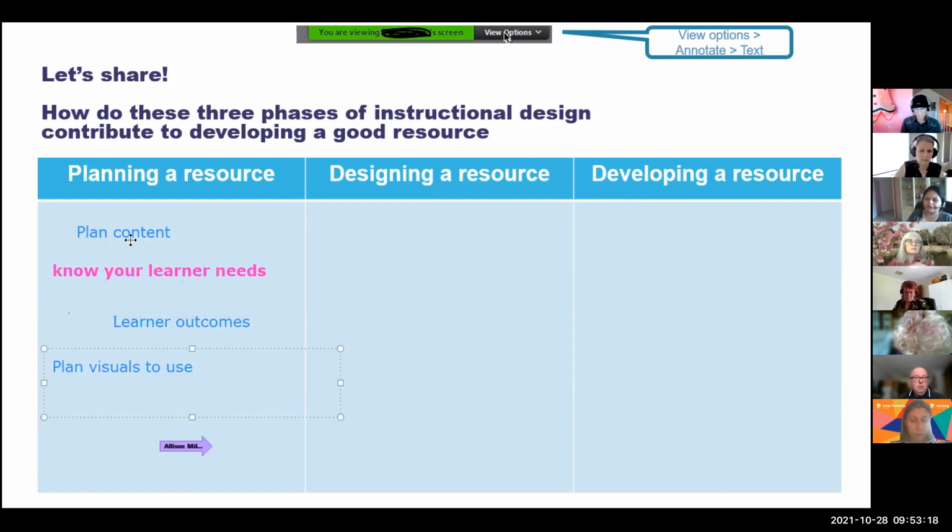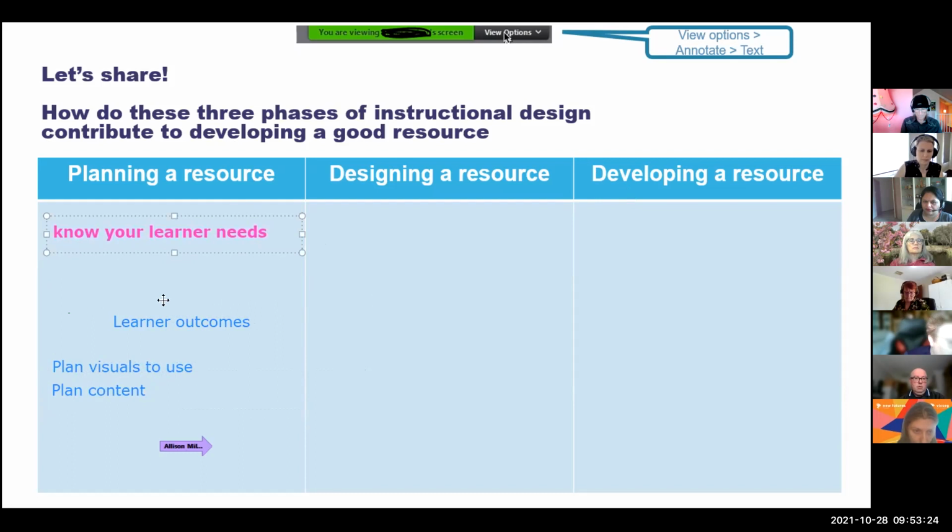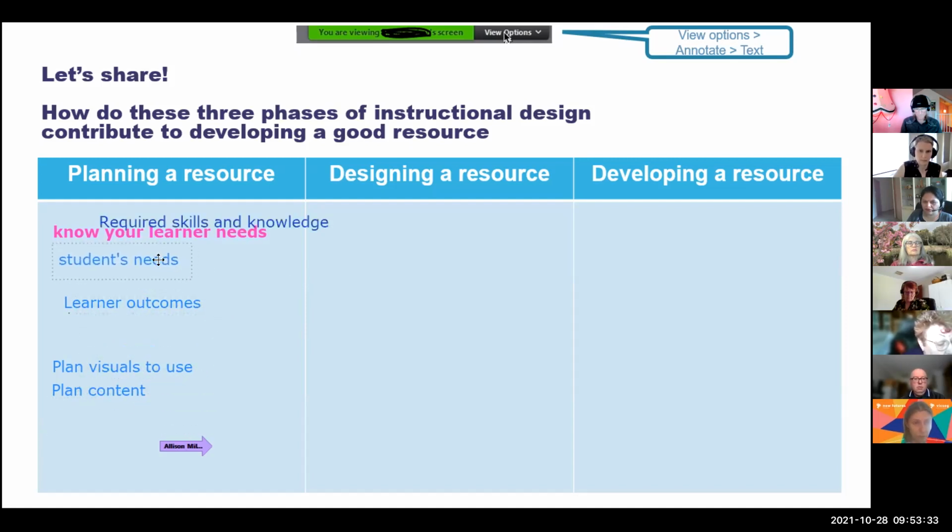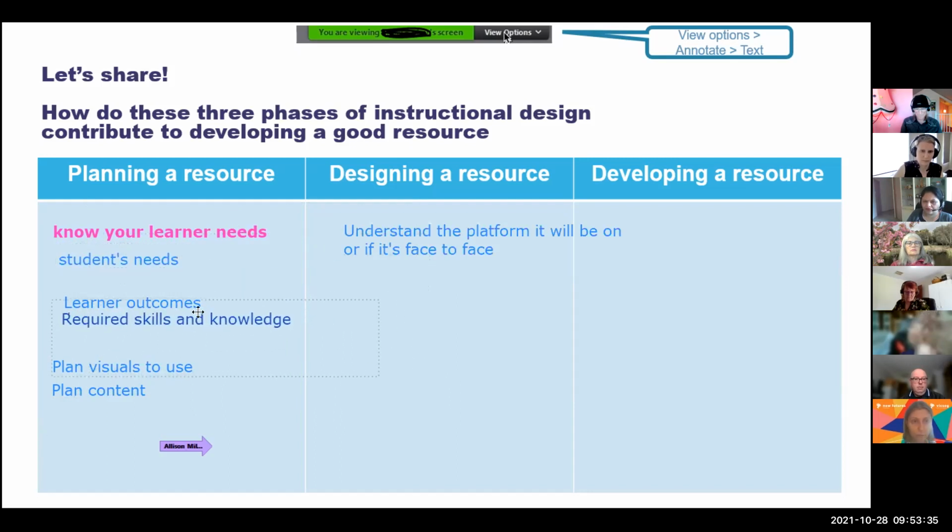Beautiful. All right. So, planning. Thinking what kind of content, what are the visuals, who are the learners, what are their needs, what are we actually going to be teaching them, what are the outcomes? Beautiful. So the student needs are really important. Yes, the required skills over here.